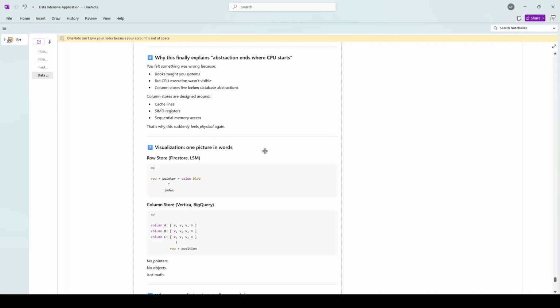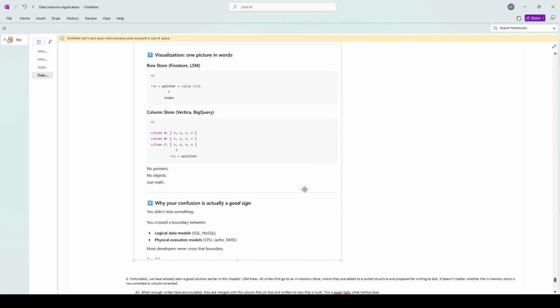Visualization, one picture in words. Row store, Firestore LSM: row to pointer to value blob. So now the index is directing to a pointer. Column store, Vertica, BigQuery: column A, colon, an array v, comma, v, comma, v, comma, v. Next line, column B, colon, an array v, comma, v, comma, v, comma, v. Next line, column C, colon, array v, comma, v, comma, v, comma, v. So row equals position. No pointers, no objects, just math.